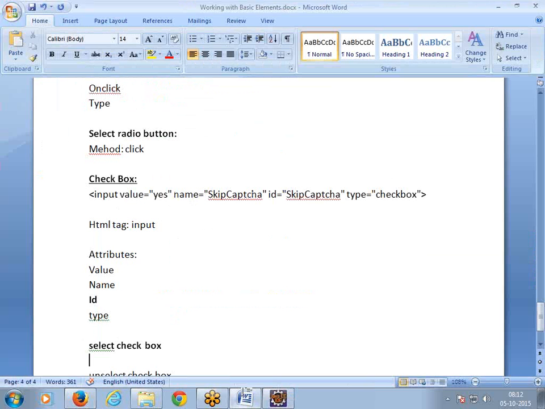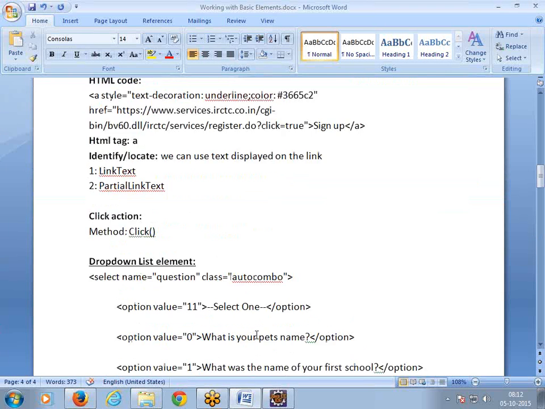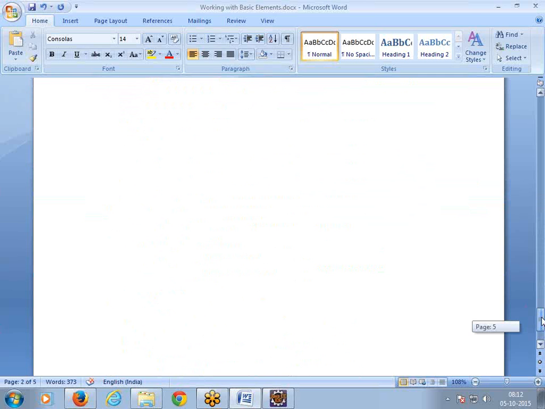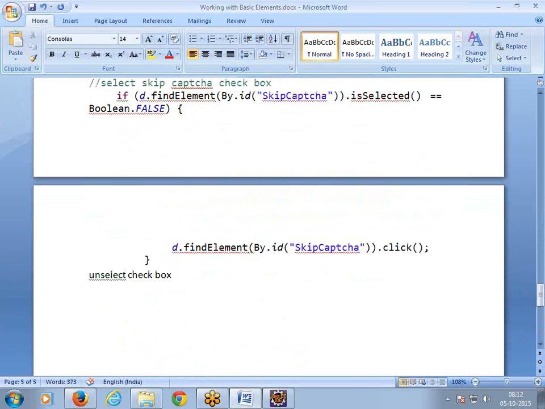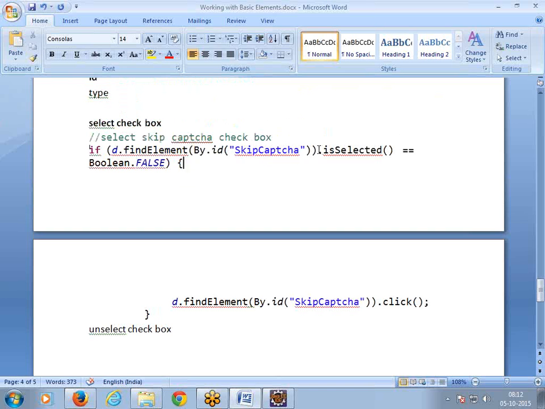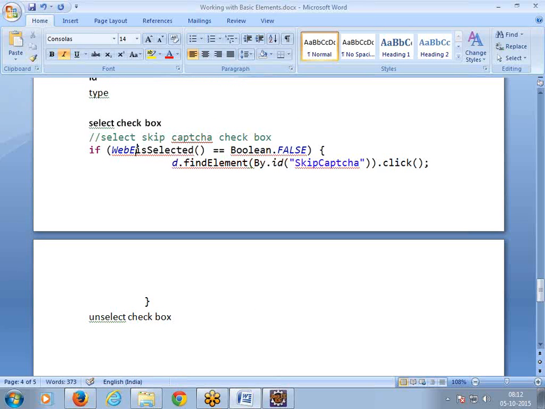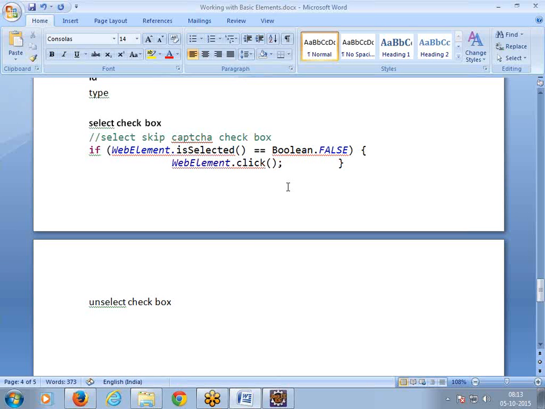I will copy this example code. This is the code to select a checkbox. To select a checkbox, we have to check that. Here I will simply use web element dot is selected. In the place of web element, you should write the full statement. Understand? This statement we have to write. So this is the code to select a checkbox. First, we are checking whether that web element is already selected. If it is false, then we have to click on that.